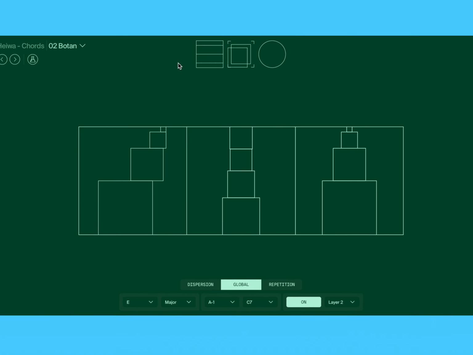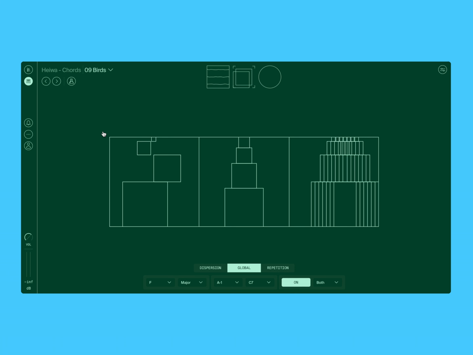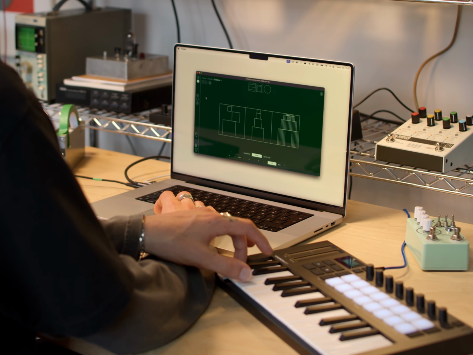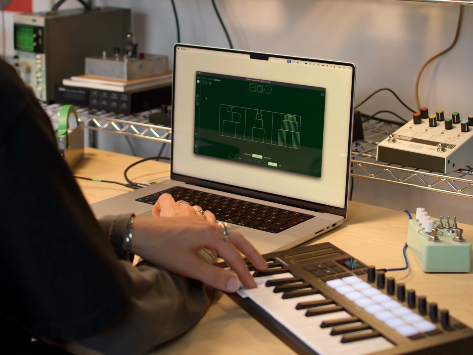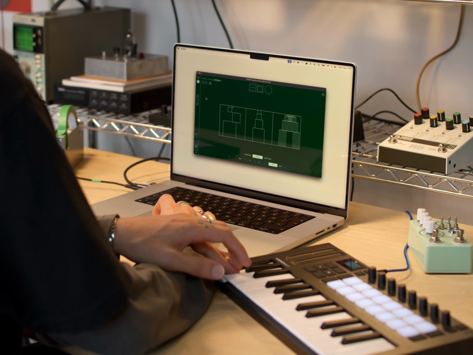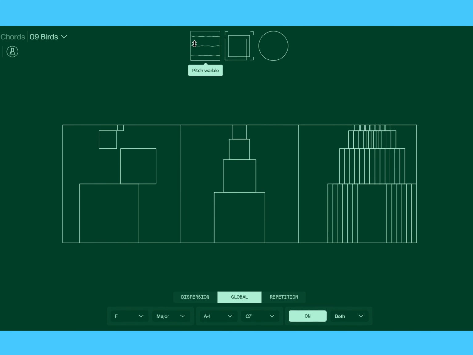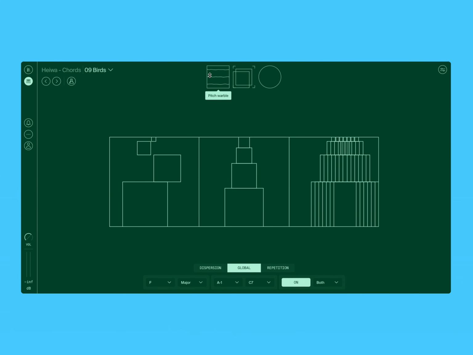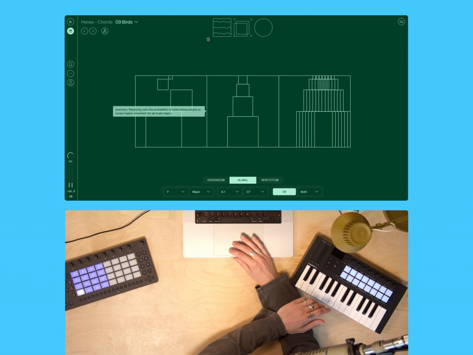So to go over these top macros, I'm going to load up a different patch so we have a different starting place. Let's hear how Birds sounds. So the first of these three macros adjusts the pitch warble, or a random pitch offset to each new note. I'll increase it as I play. This is nice for creating kind of lo-fi vintage effects.